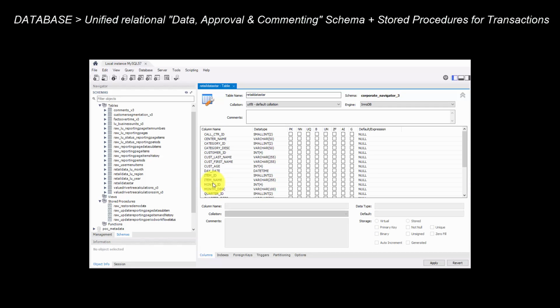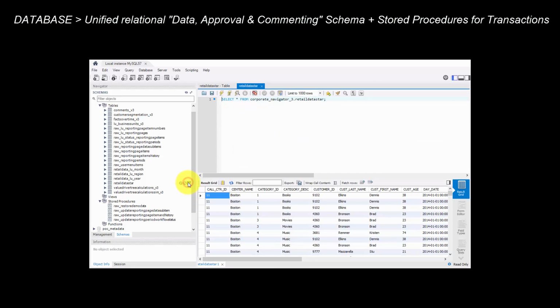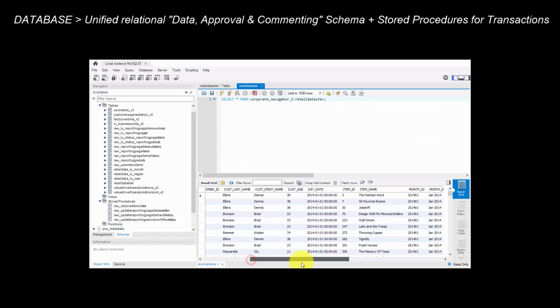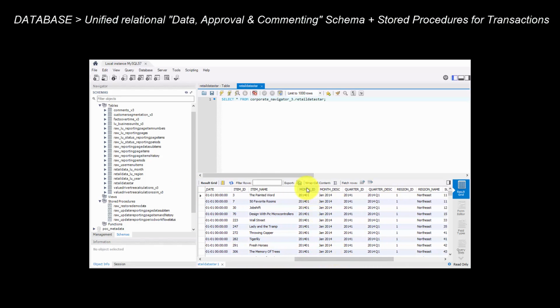In my scenario, I used a MySQL database that holds the reporting tables on the one hand, and on the other hand all the tables needed for our workflow scenario. I will step through these tables and show you some details.